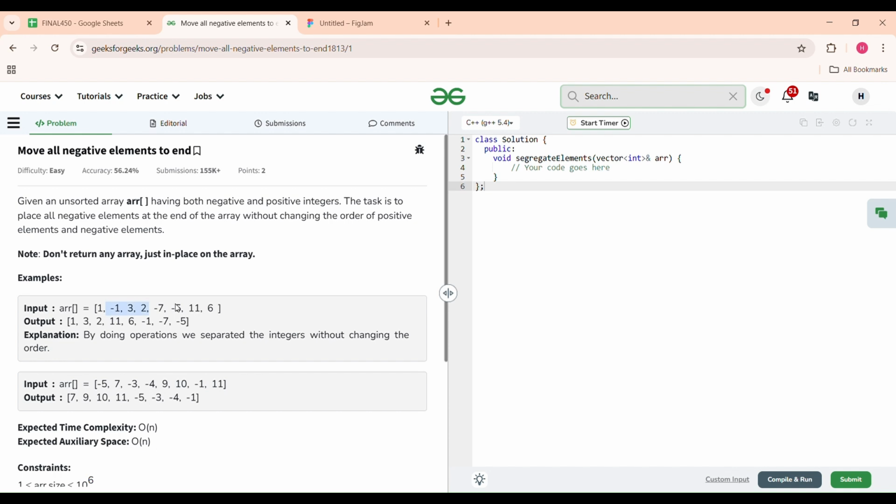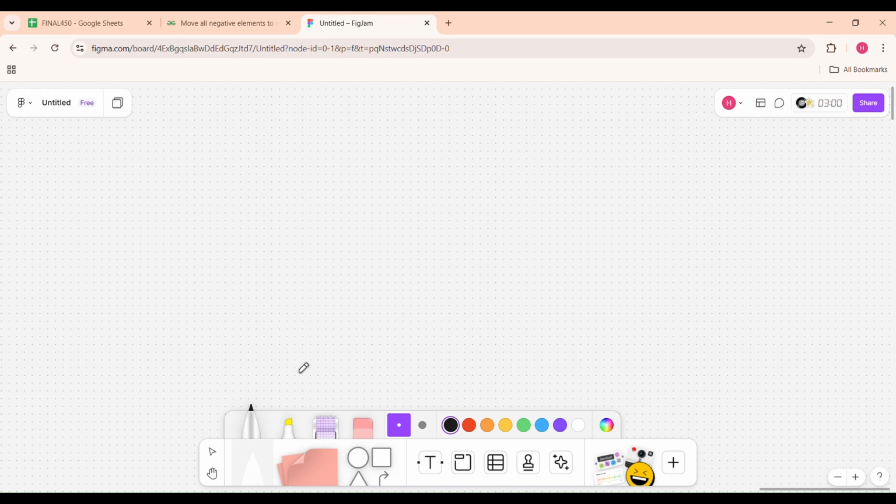Suppose the array is this. After placing positive elements first and then negative elements, the output will be this. Let's move to the whiteboard to understand the problem more clearly.